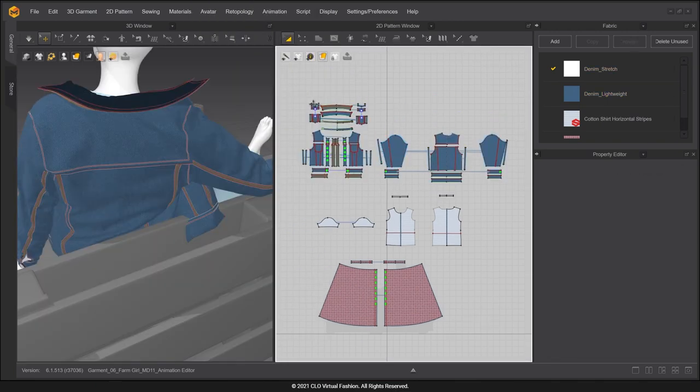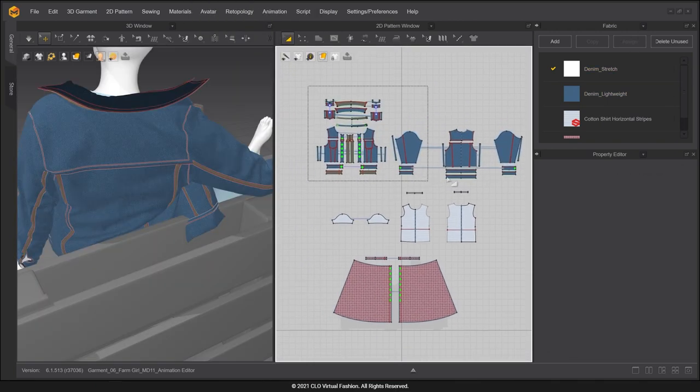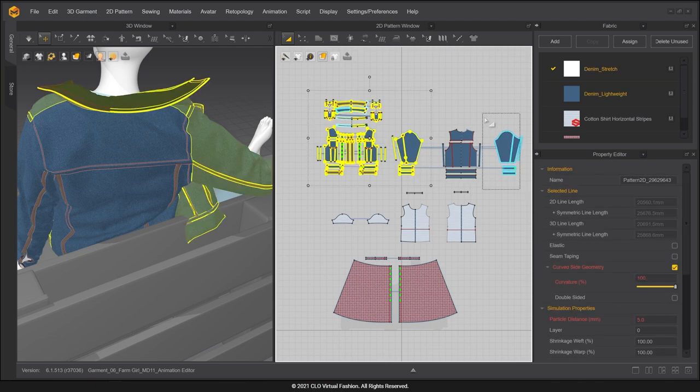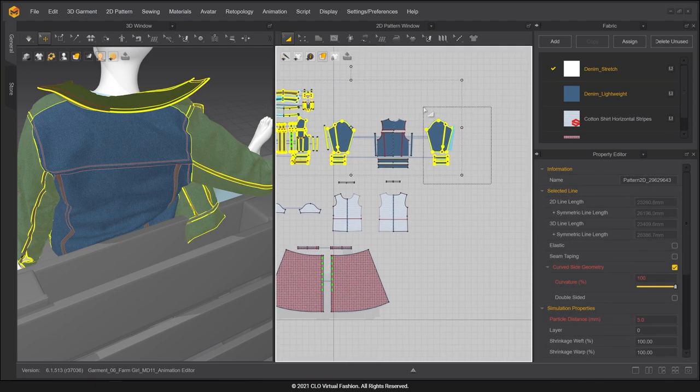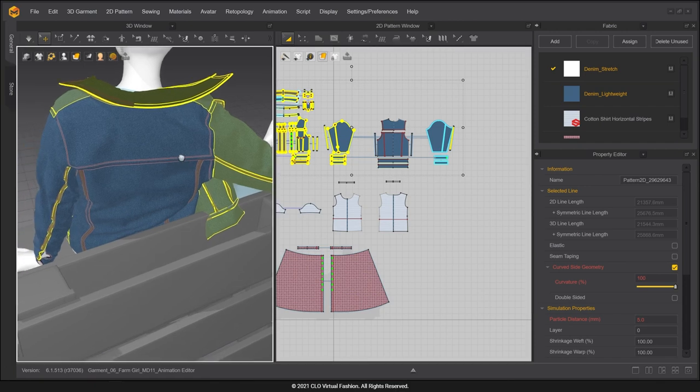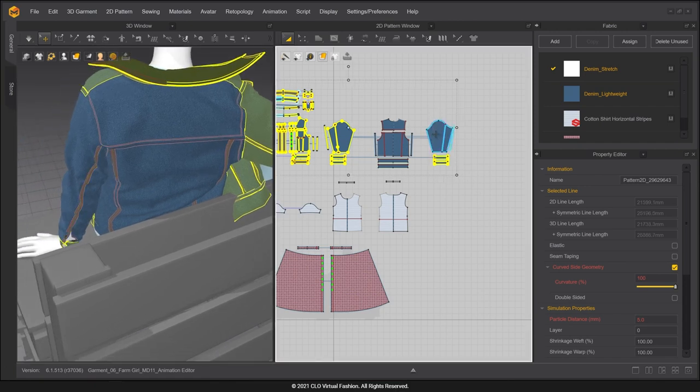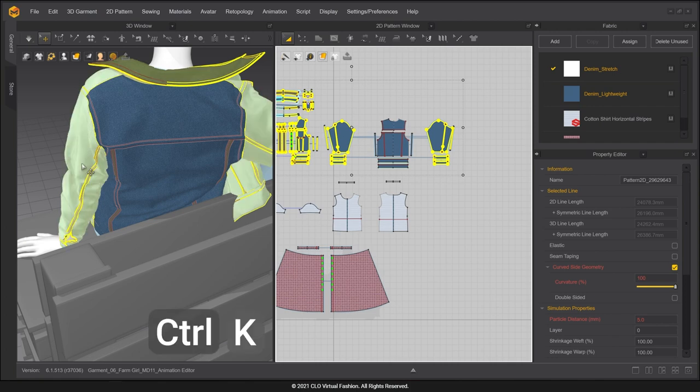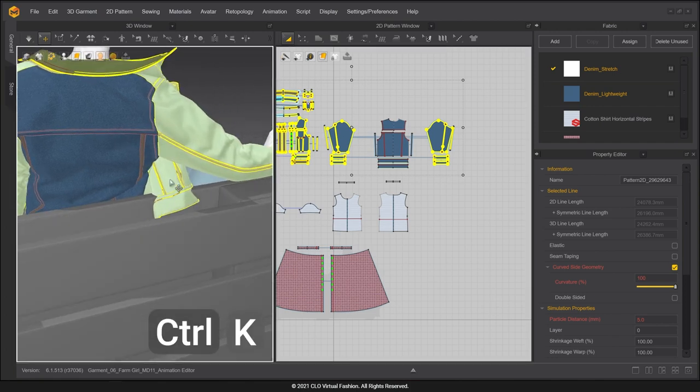Next, we'll fix the intersection between the set and the jacket. Freeze the part of the jacket that is not intersecting. Press Ctrl-K to freeze the selected garment.